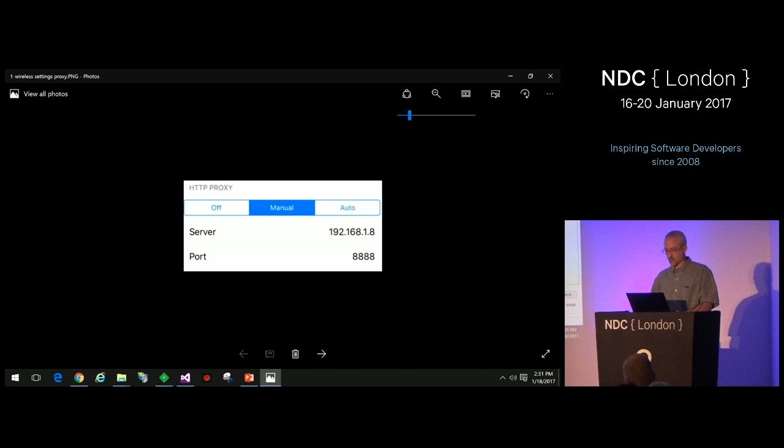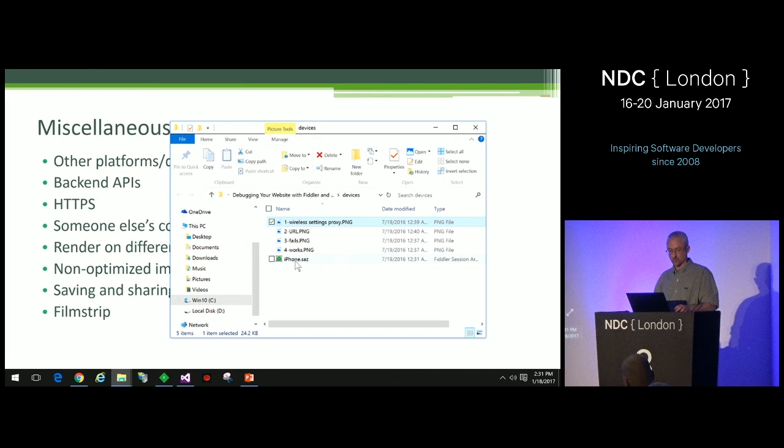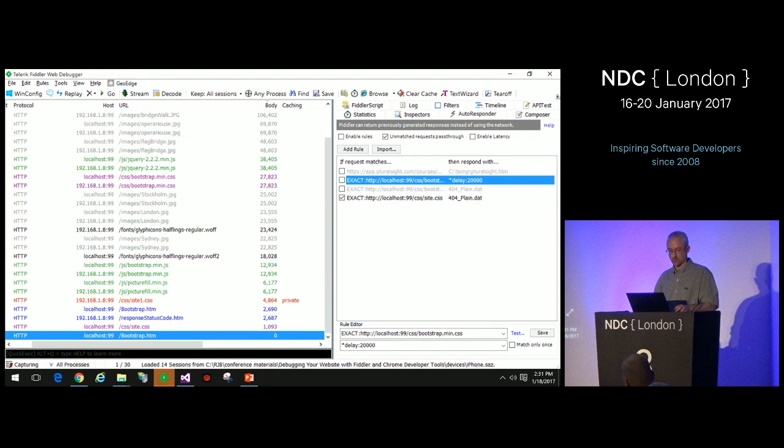If I have to help somebody at work on another desktop, I can route it to my machine through Fiddler if I want to do that. So now I can troubleshoot. I've got a trace. Just to show you, here's my iPhone trace that I did.